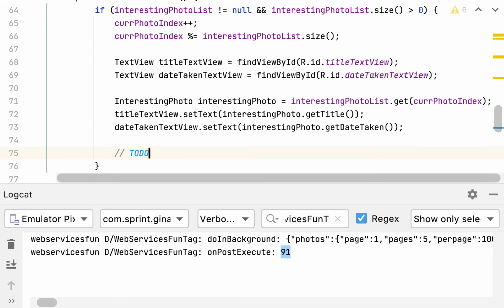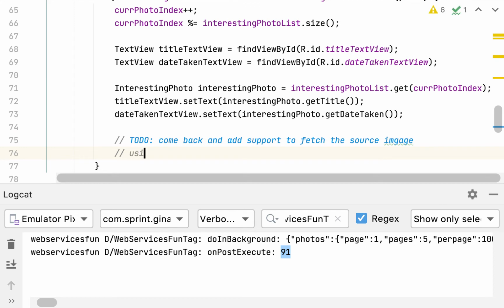I'm gonna make a little to-do here so we don't forget. Come back and add support to fetch the source image using interesting photo.get photo URL. That'll be the URL_H string that we parsed out over in Flickr API.